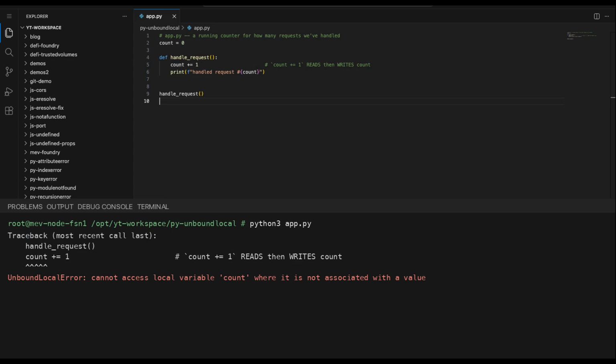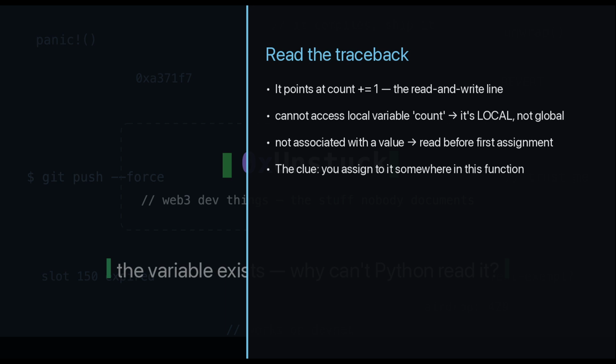Read the traceback. It points right at count += 1 with a little arrow under count and says UnboundLocalError: cannot access local variable count where it is not associated with a value. In plain English, you tried to read count before this local count was ever assigned. The global one at the top might as well not exist. The assignment inside hid it.